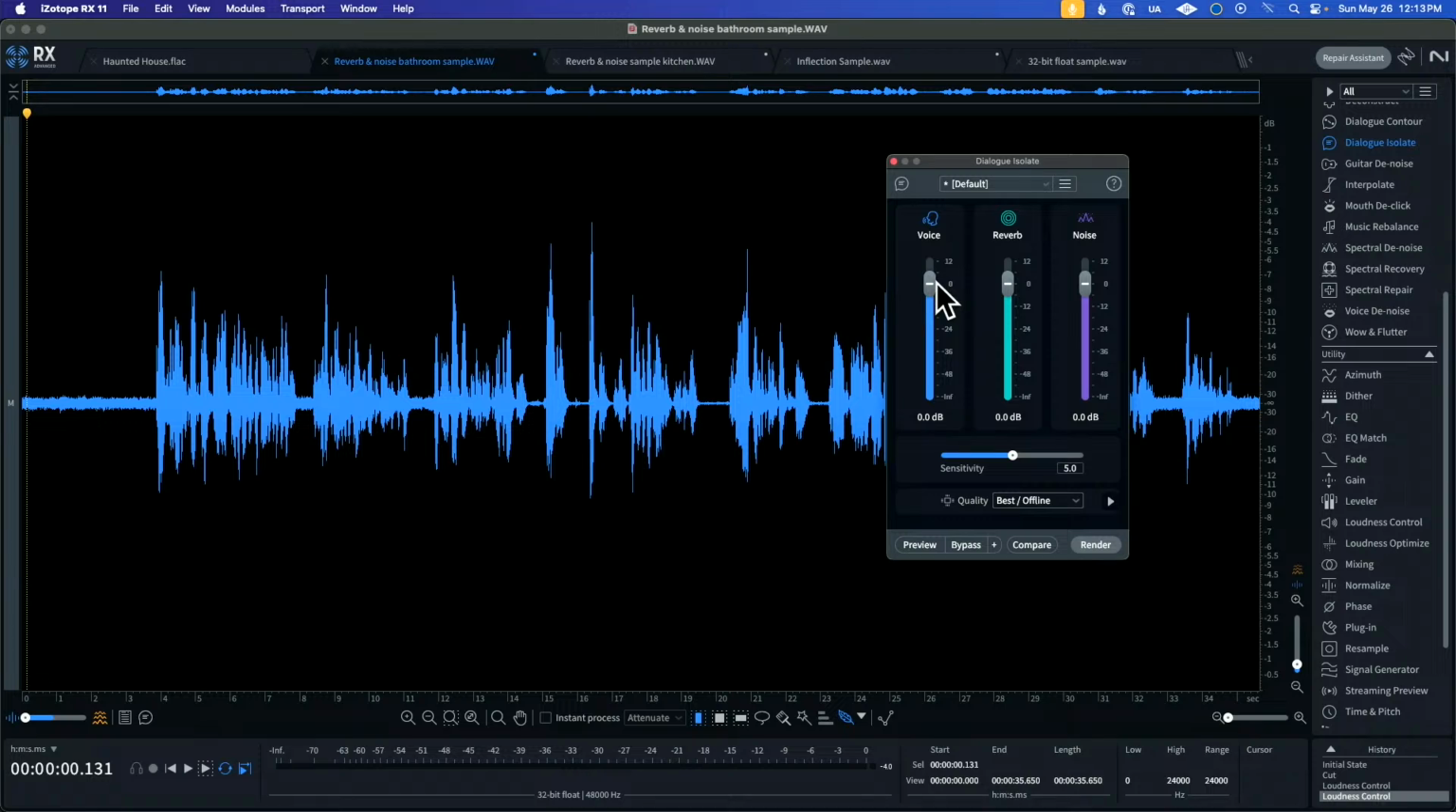Now you have three faders, if you will, at the top. One for voice, one for reverb, and one for noise. Typically if you're trying to clean up a dialogue recording, you're going to leave the voice where it is, and then try to reduce these other things like reverb and noise. And you can choose how much you want to reduce. You can go pretty extreme here. It even says all the way down to minus infinity.